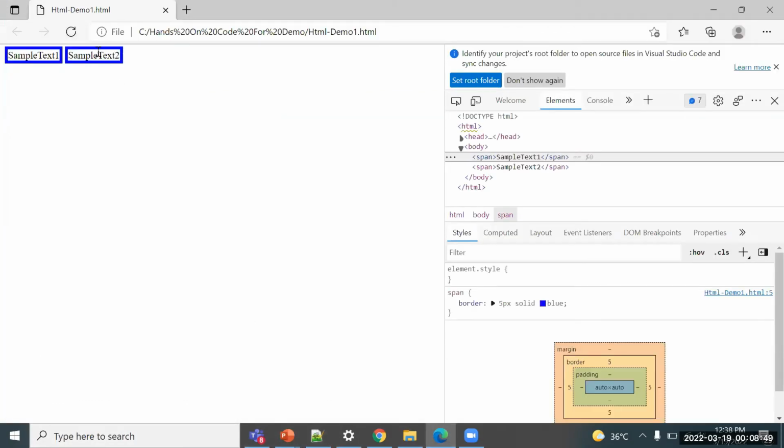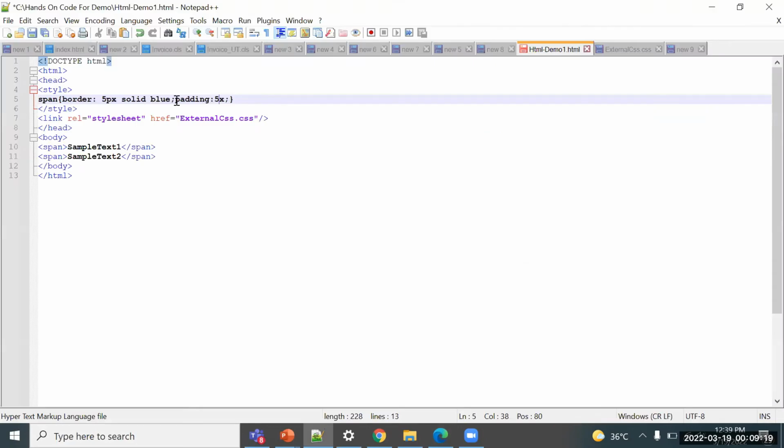Okay, so this text should be present somewhat inside this border. There should be some space between the border and the text because it is unreadable, right? Kind of. So I want to move it inside the border. Then I will be giving the padding. If I give the padding, the text will be moved inside the border. Giving padding 5 pixel for the span.